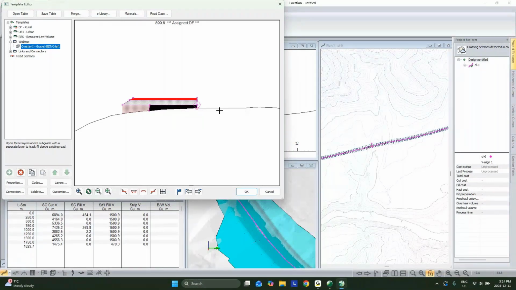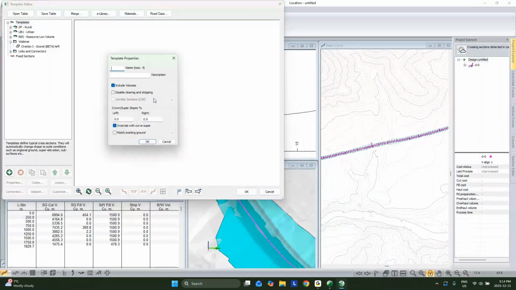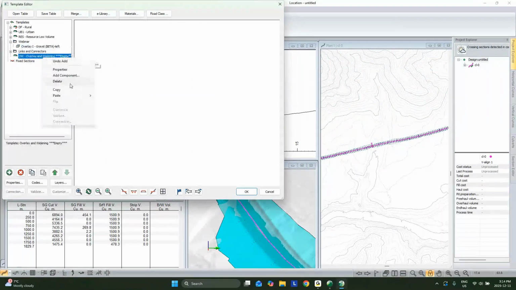So we have that. Now I'm going to, over here, I'm going to click add. So I'm going to set up a new template and I'm going to call this OW for overlay and widening. I'm going to set my crown. And I'm going to take that component here, paste it into that template, and we're going to make a few adjustments.